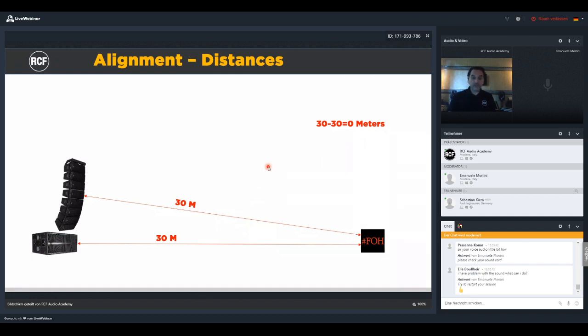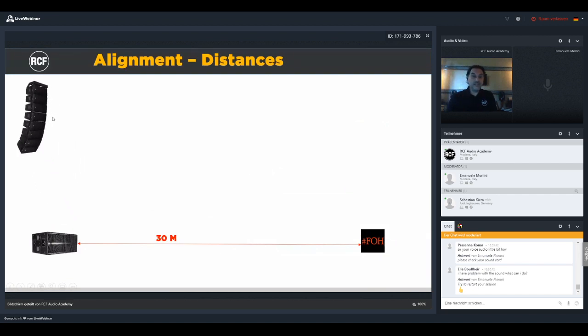But this is not the point either, because when we fly the system, the distance between the two sources will not be the same anymore, because now the cluster is far away compared to the previous position. And now there will be 1.6 meters of gap between subs and front of house and tops and front of house. I'm talking about front of house, assuming that the microphone position where we decide to align the system is the front of house position. We'll talk about that at the end of the webinar, because it is not always convenient to align the system in the front of house position. But let's talk about that after some other example.